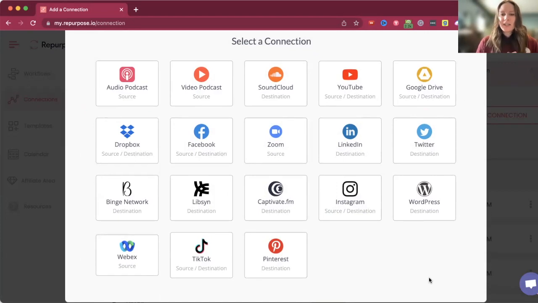The next thing that you're going to connect is the source where your videos are coming from. You can choose Instagram, you can choose YouTube, you can choose TikTok, you can choose Pinterest. We primarily use TikTok as the original video creation channel, so what we would do is click on TikTok.